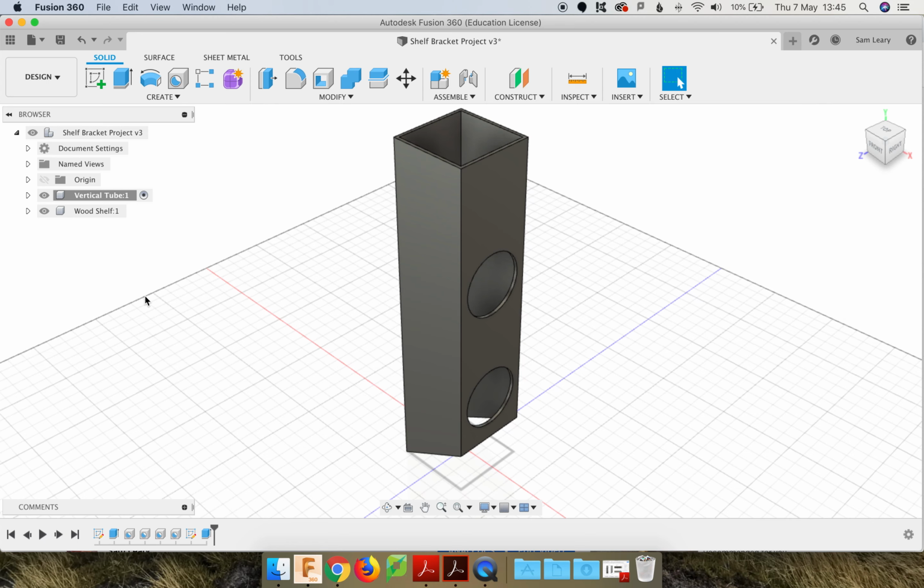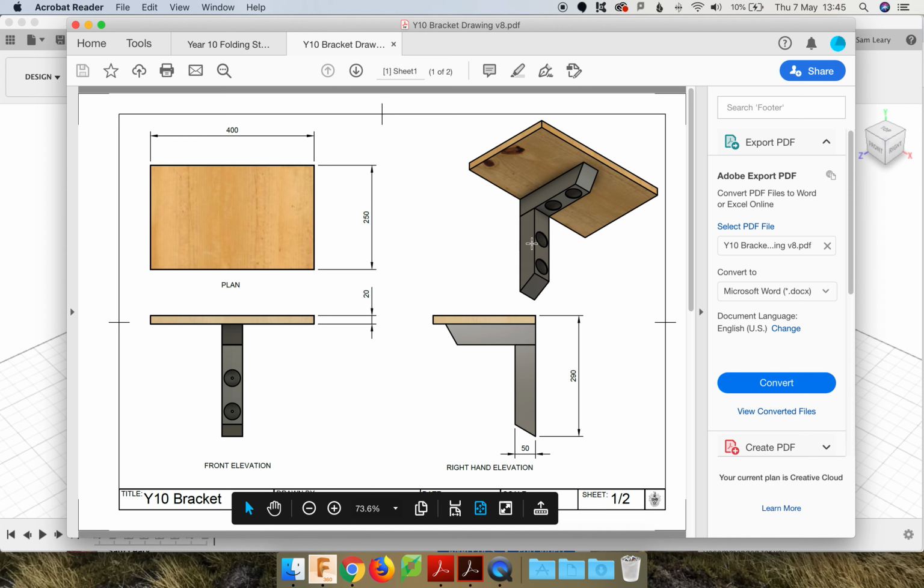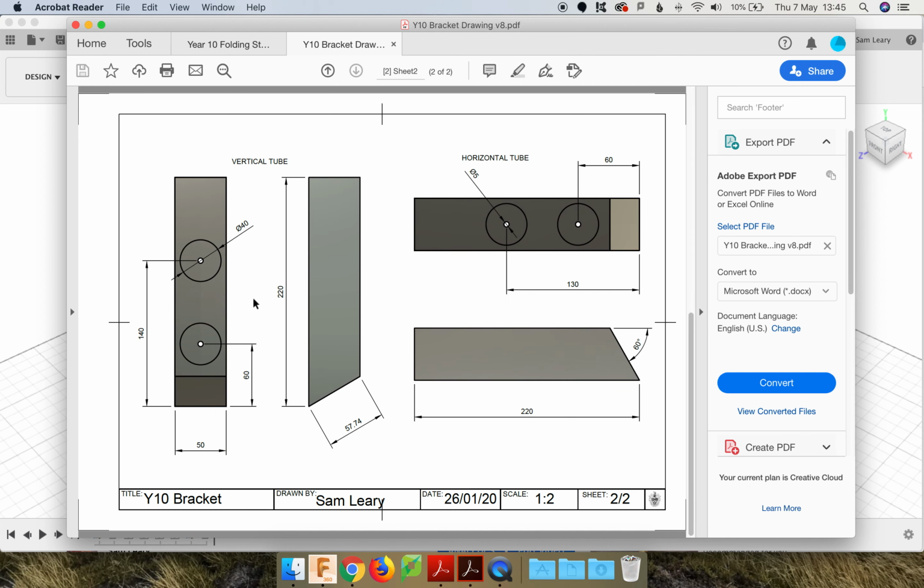Our job is to copy and paste this vertical tube. If we have a look, this is what we made first, and now we're going to copy and paste this one. And when we've done that, we're going to make some changes to this hole here. So it's the vertical tube. That hole here is 140 mil from the bottom, but on the horizontal tube it's actually 130. So we'll make an adjustment on that as well.